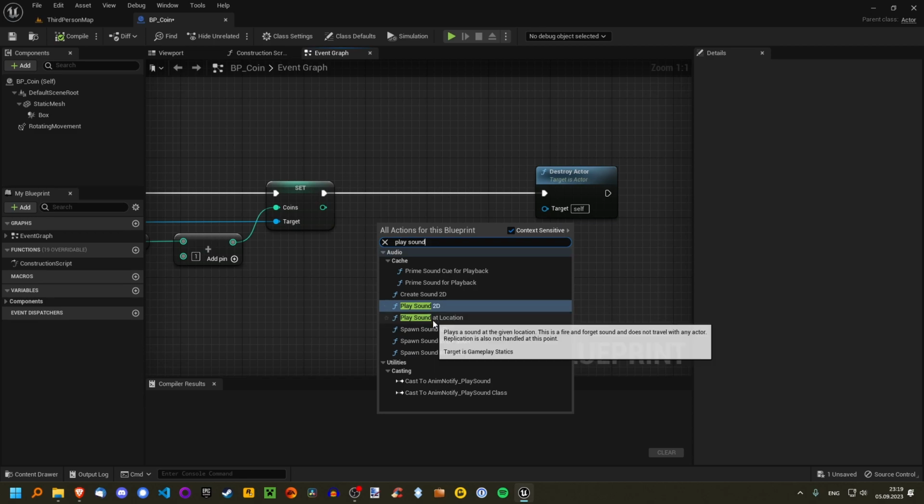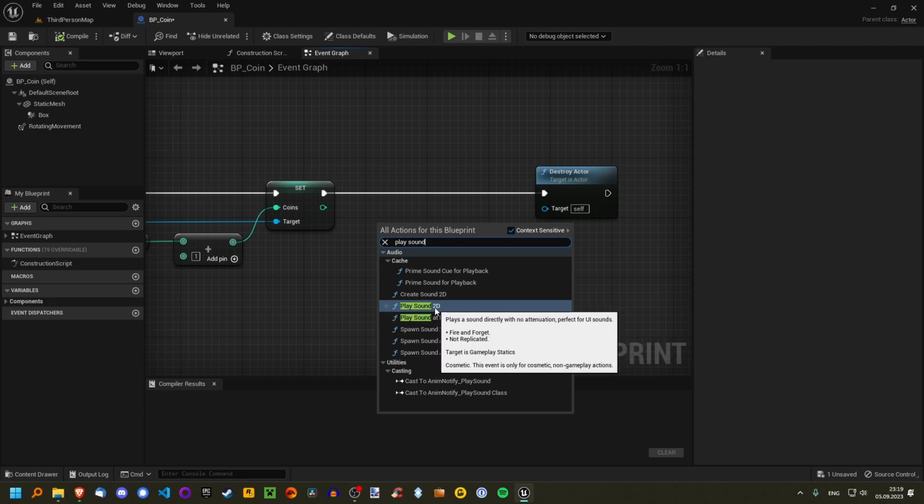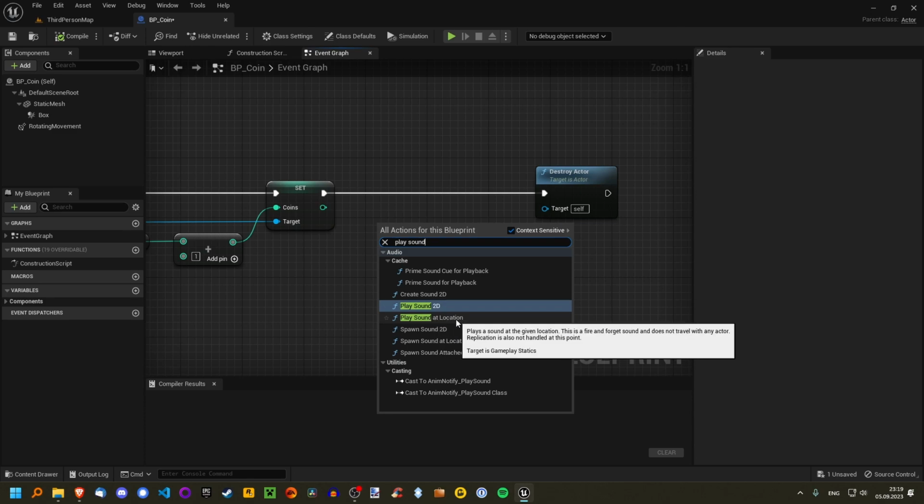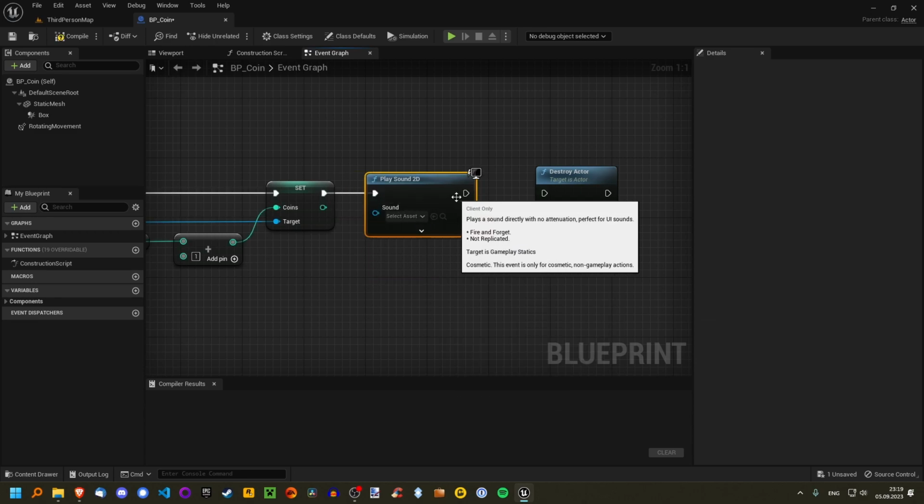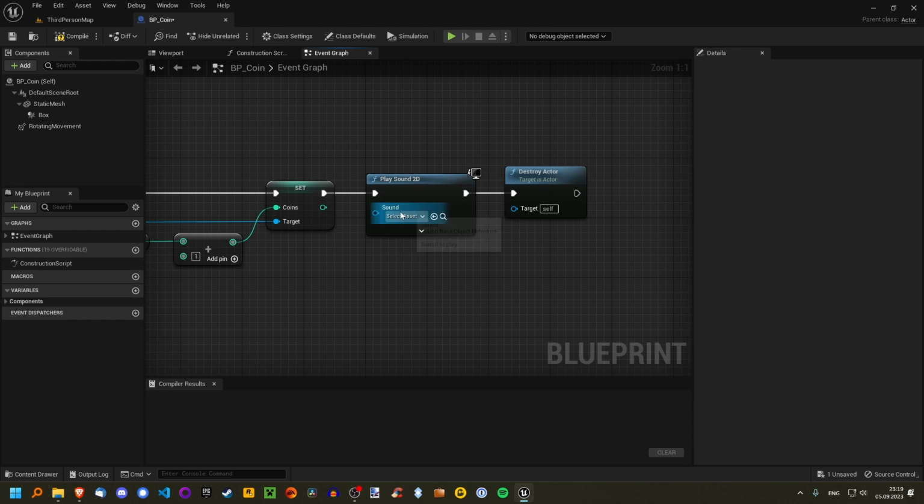There are two ways we can play it. Either 2D, which is perfect for UI sounds, that's the one we're gonna use, or at a specific location in the world. And this will make a difference if we have headphones and play it at a specific location, and it will be panned in your headphones appropriately, depending on where your camera is and where the sound is. But we don't really need this for a pickup sound, so we're going to use the 2D because it's a UI sound.